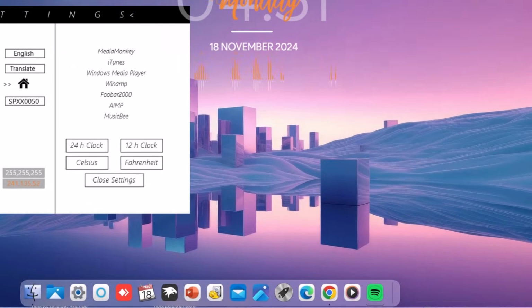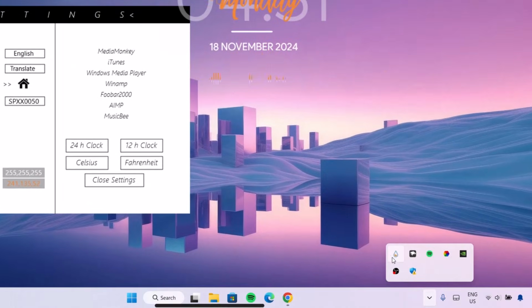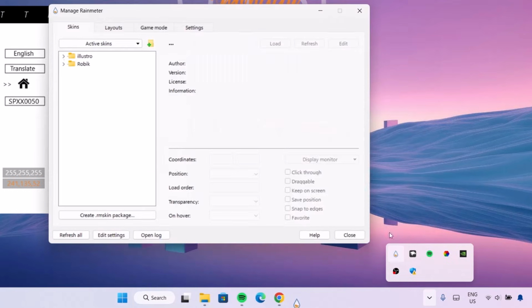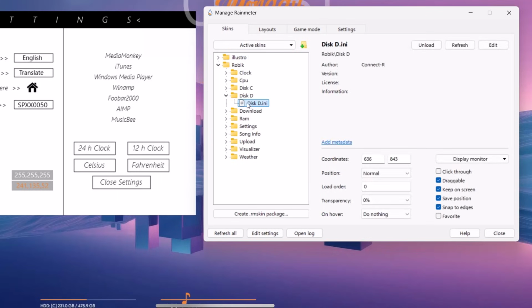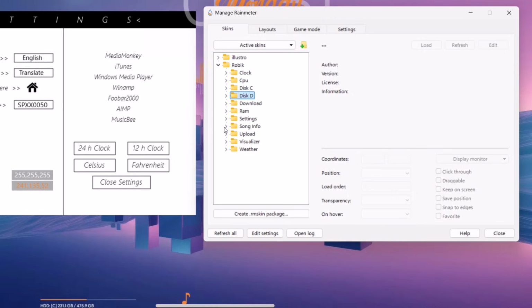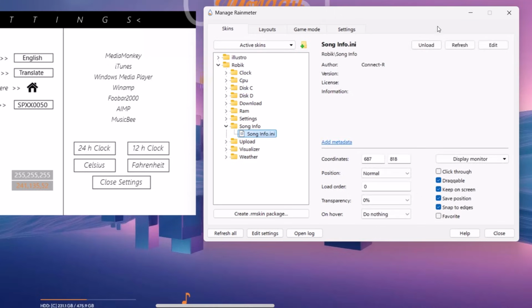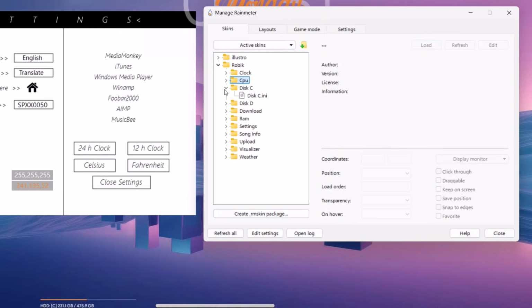I'm going to go right here to the taskbar. We're going to expand this. I'm going to click on this Rainmeter icon. So here in the Rainmeter settings, we're going to expand this Rubik. I'm going to expand this. Select disk d.ini, unload. I'm going to do the same to the song info. Expand song info, unload it. As you can see, that disappeared from there. Under C, unload it.